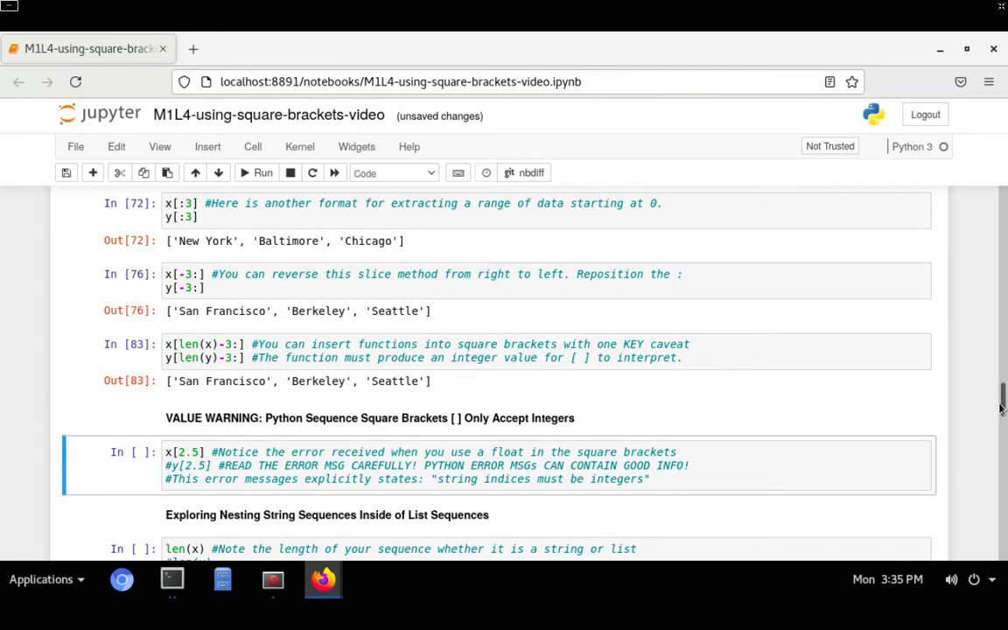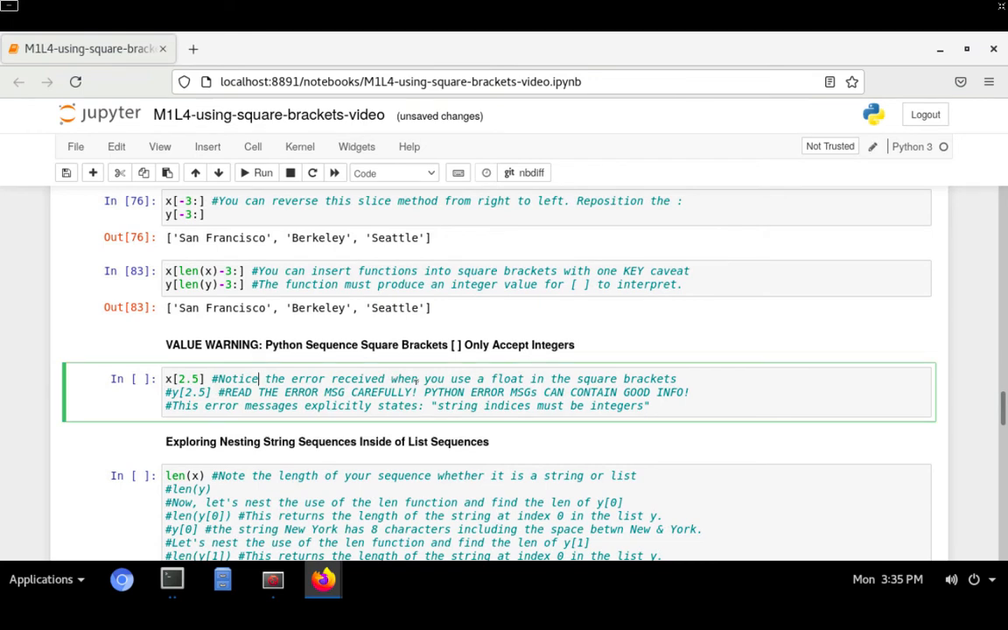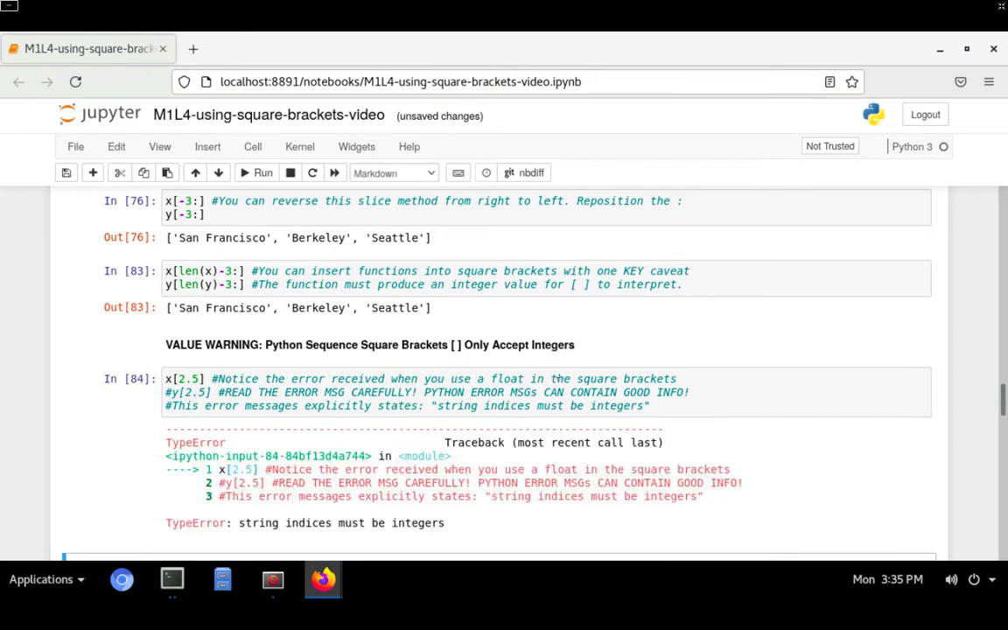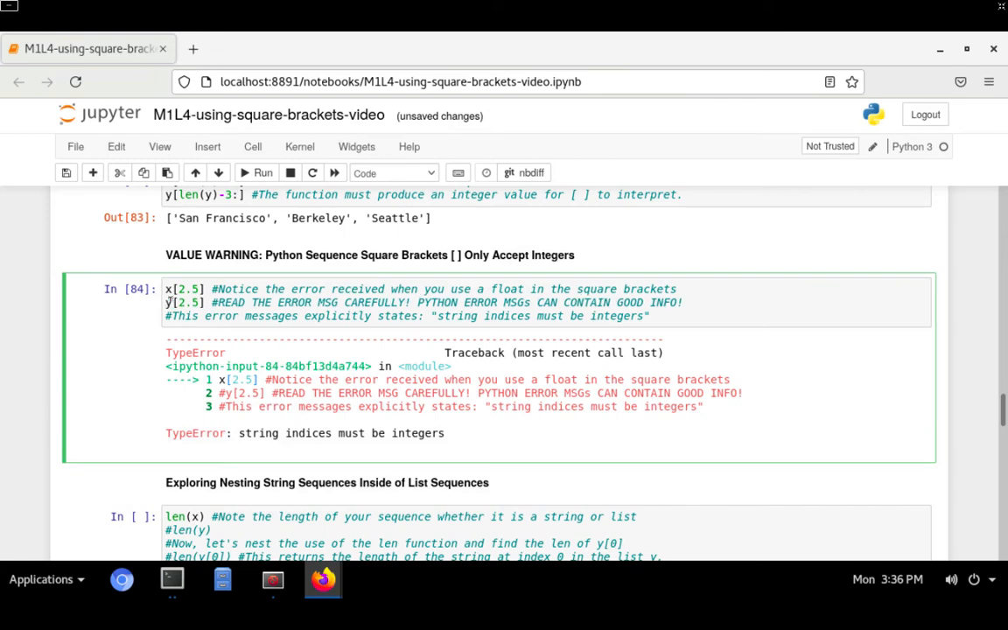Now, here's another value warning. Python sequence square brackets only accept integers. They do not accept floats. So right here, notice the error received when you use a float in the square brackets. See, string indices must be integers. Indices, excuse me, plural of an index number, say that they must be integers. So you read the Python error message carefully. Python error messages can contain good info. This error message explains string indices must be integers, so they cannot be floats. See, cannot be a float. Same thing with a list, cannot be a float.